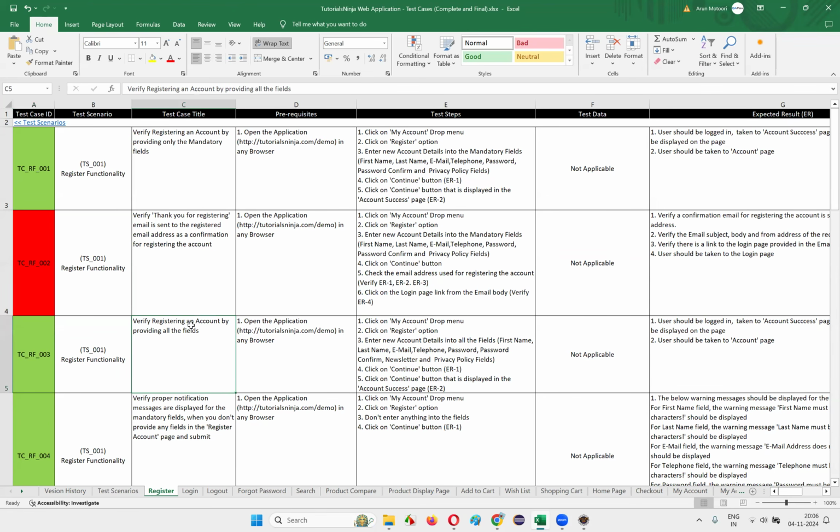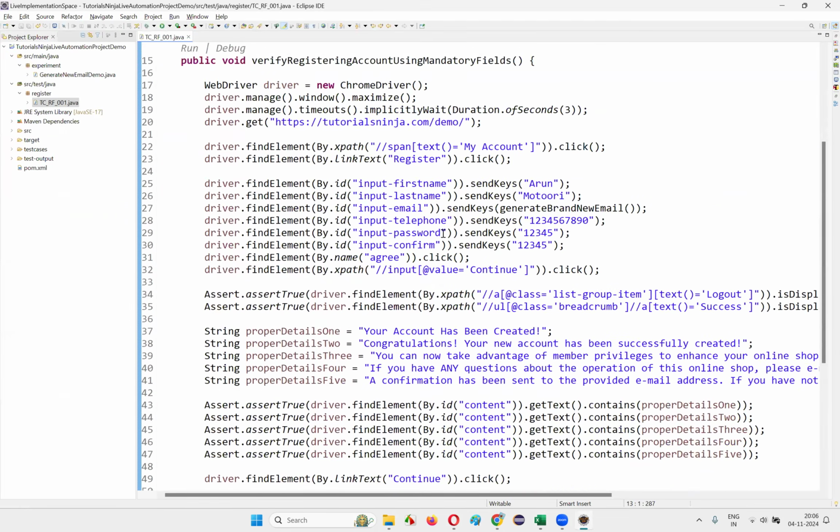Verify registering an account by providing only mandatory fields, right? But here, while creating an account, we have to provide all the fields. How to do that? Let me show you.